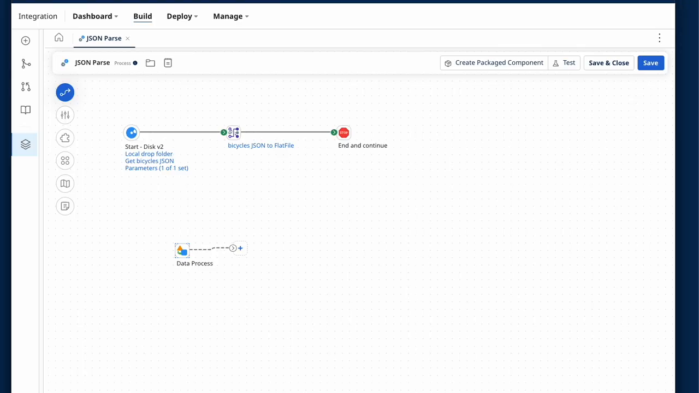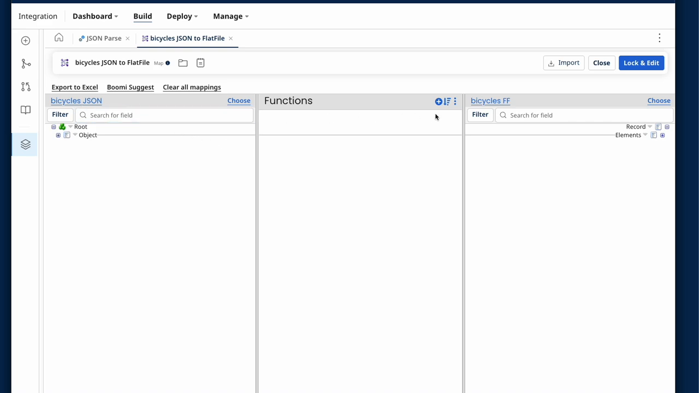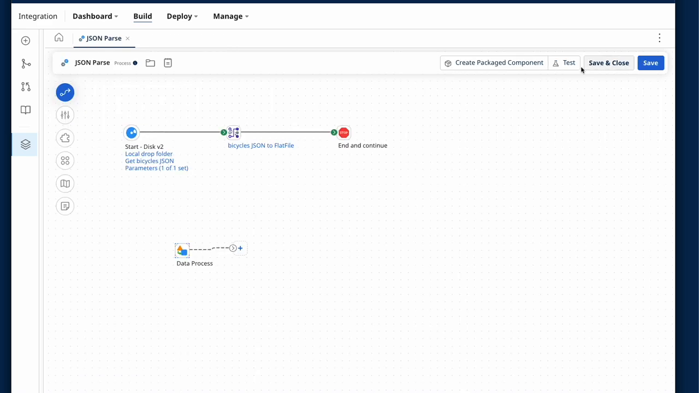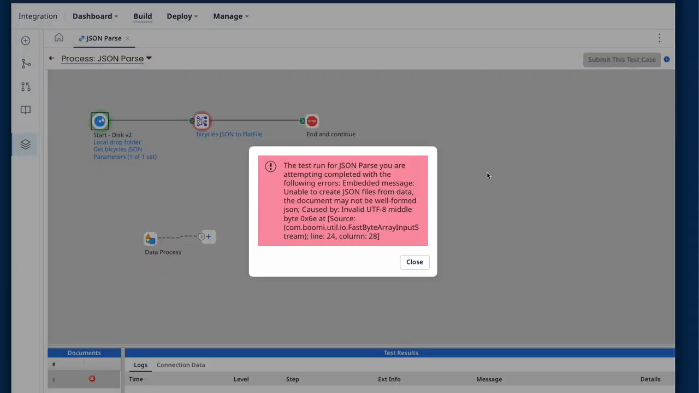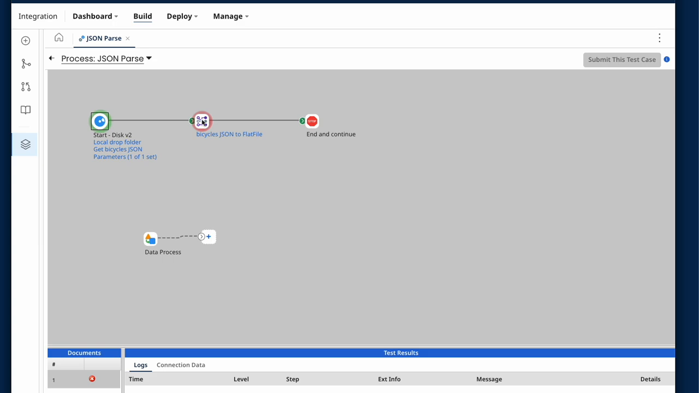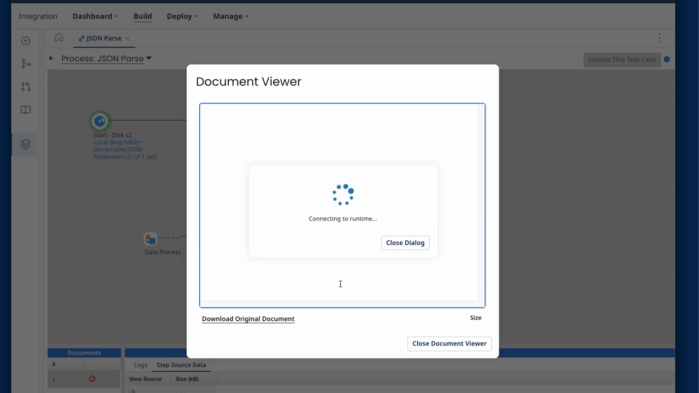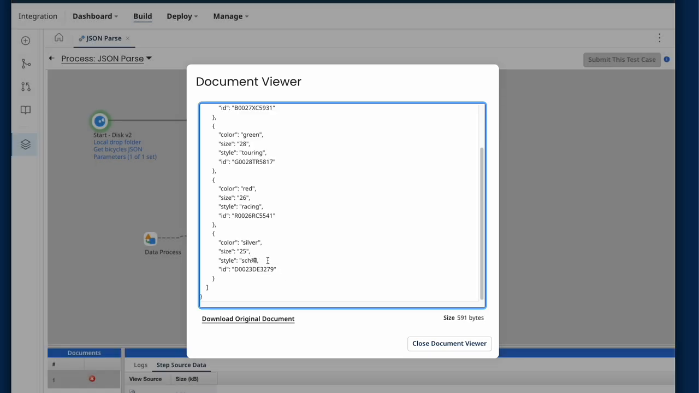Let's take a look at how this appears in a process. Here we have a very simple process that reads a file from the disk and then passes it through a map. We're simply mapping from a JSON profile to a flat file. When we run this, we can see that we get that error in the dialog box. And the reason, if we look at the source document, we see that there's a character here that is obviously in the extended ASCII range. This is the JSON input file.